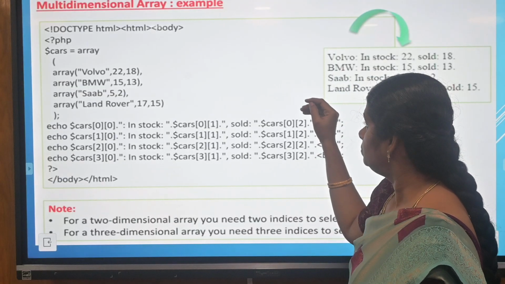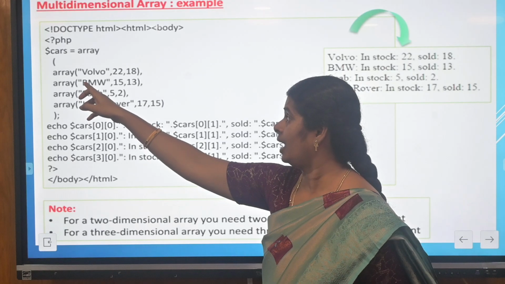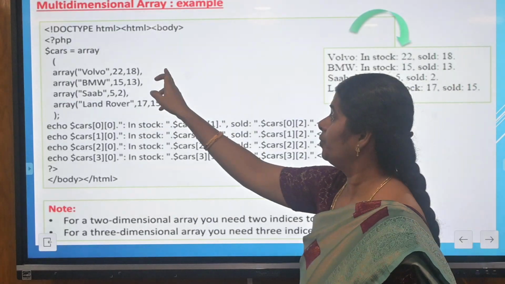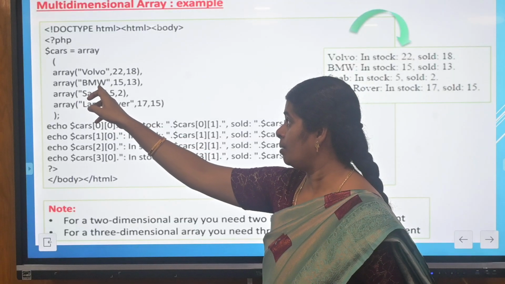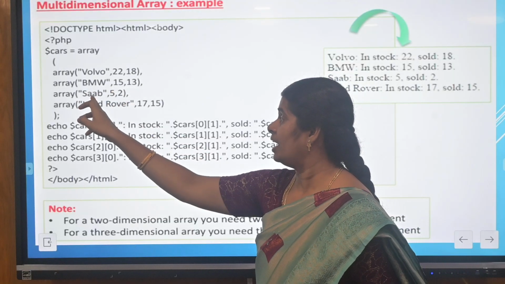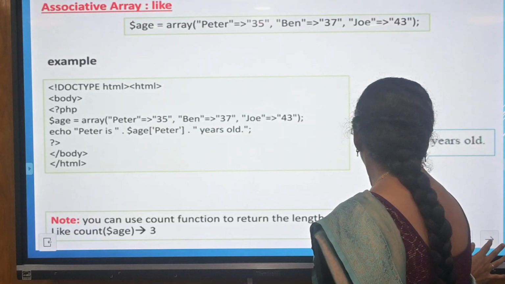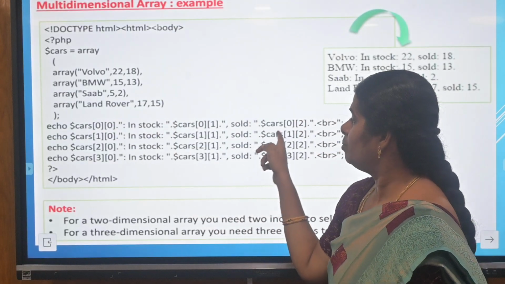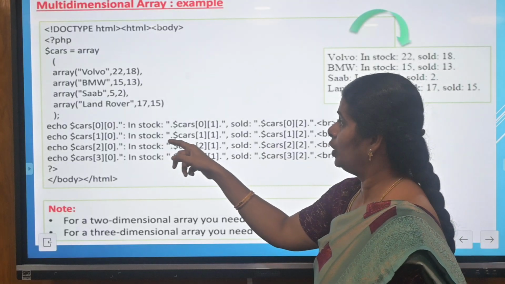So for example, I created an array Volvo with 22, 18, then again one more array BMW 15, 13, array of Saab 5, 2 and then array Land Rover 17, 15. Here I printed by using the index value.